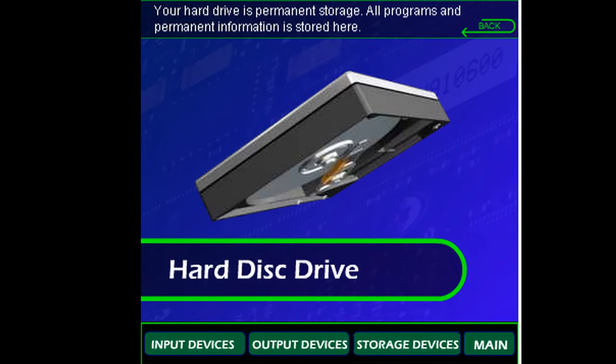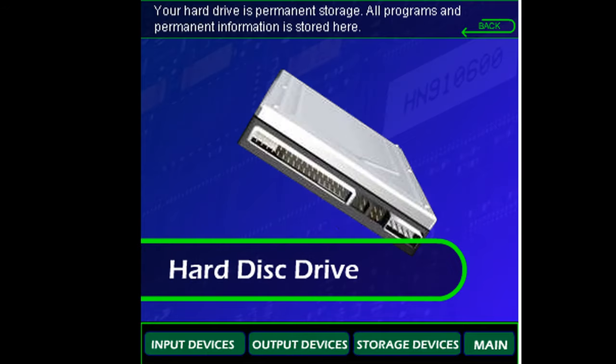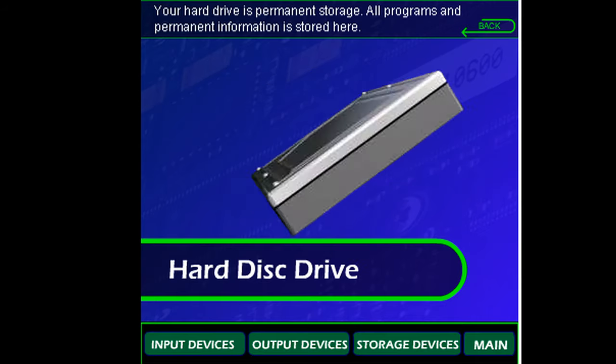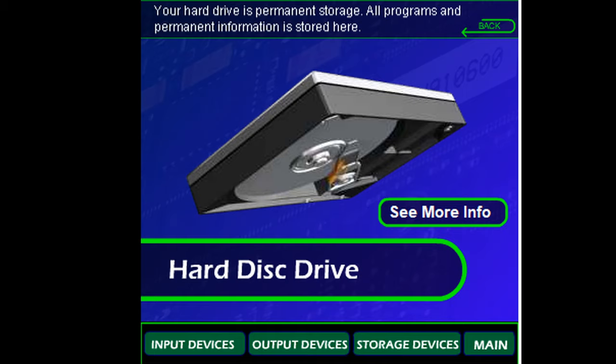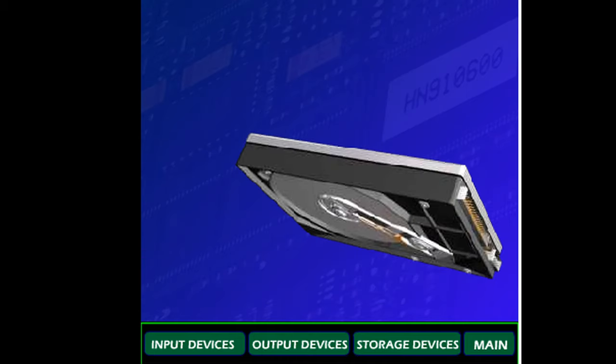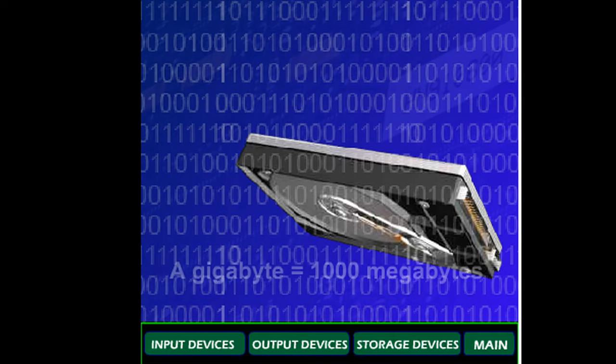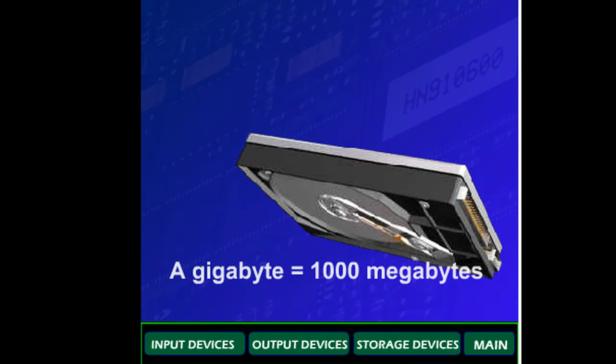The hard drive stores your operating system and software programs. It also can store the data that you create when you use programs. Hard drives are included in all computers and are the fastest and most convenient type of storage. The new ones can hold many gigabytes of information. A gigabyte is 1,000 megabytes.